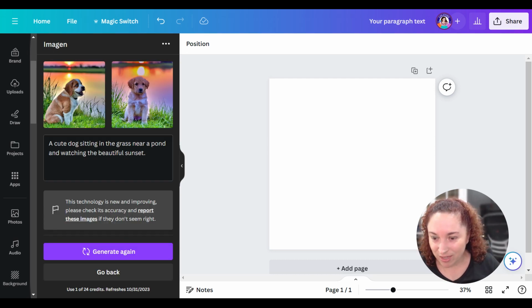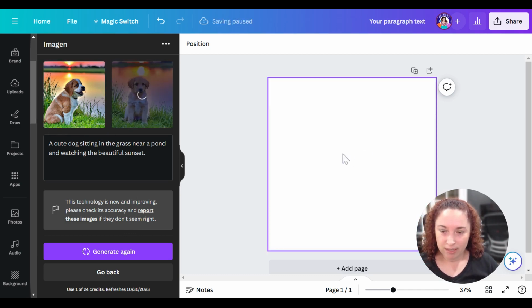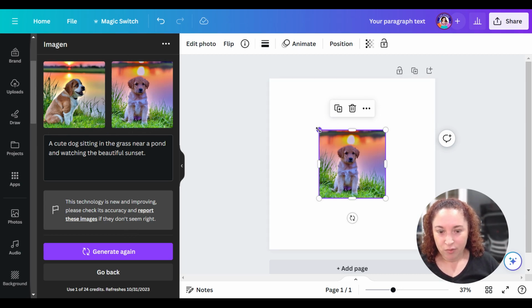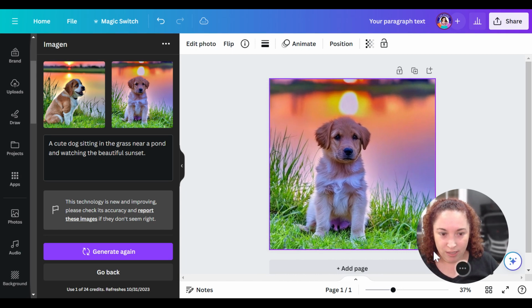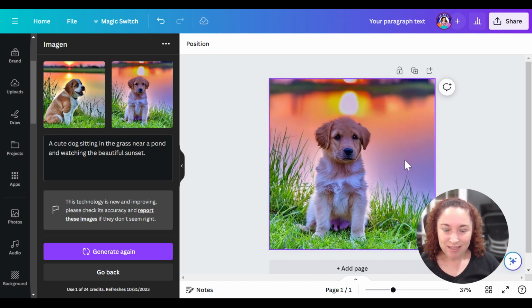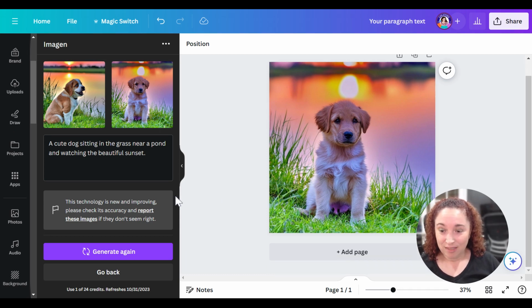Aw, look how cute that is. Now it looks like it gives you two different ones. And I really like this one. I think that one is much better. So what I'm going to do is I'm going to go ahead and open that. And you can see what it came up with. Isn't that so realistic? The stuff that this can do is crazy.